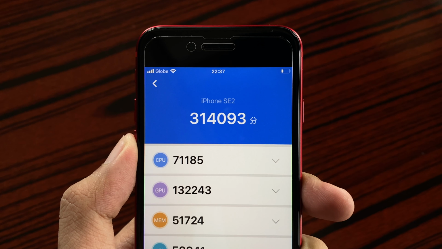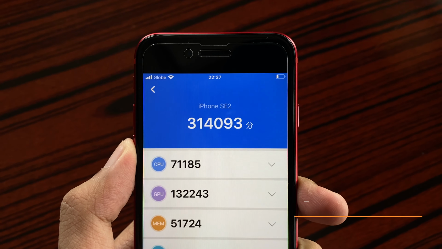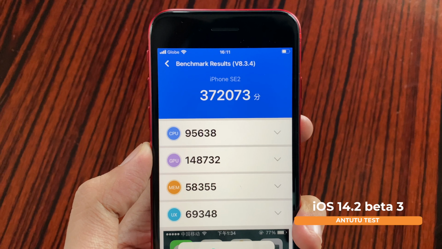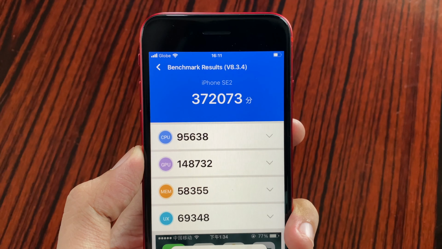Also, running another test using Antutu benchmark, we do get a score of 314,093 for the iPhone SE, which, comparing that to the previous beta, which is beta 3, we got the score of 372,073 for the iPhone SE.